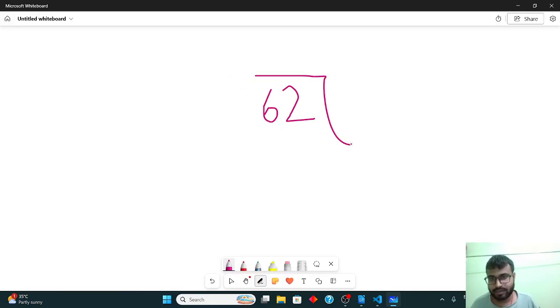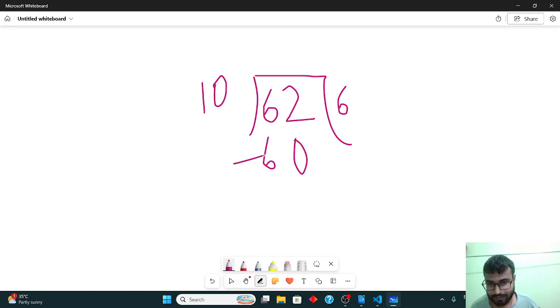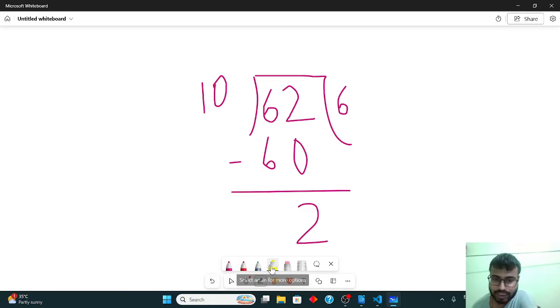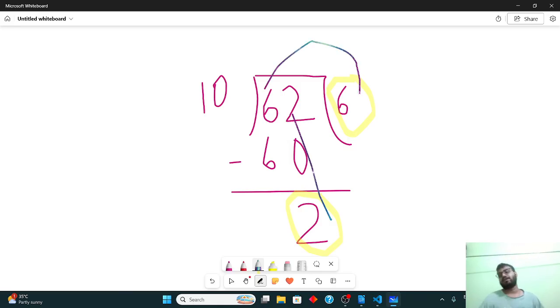So let's divide this by 10. 6 times 10 will give you 60, and in the remainder, you will get 2. So our first digit and quotient will always be the same, and our last digit and remainder will always be the same. I hope you got it, because you can see both things are similar here, 6 and 6. So let's apply the same logic in our program.